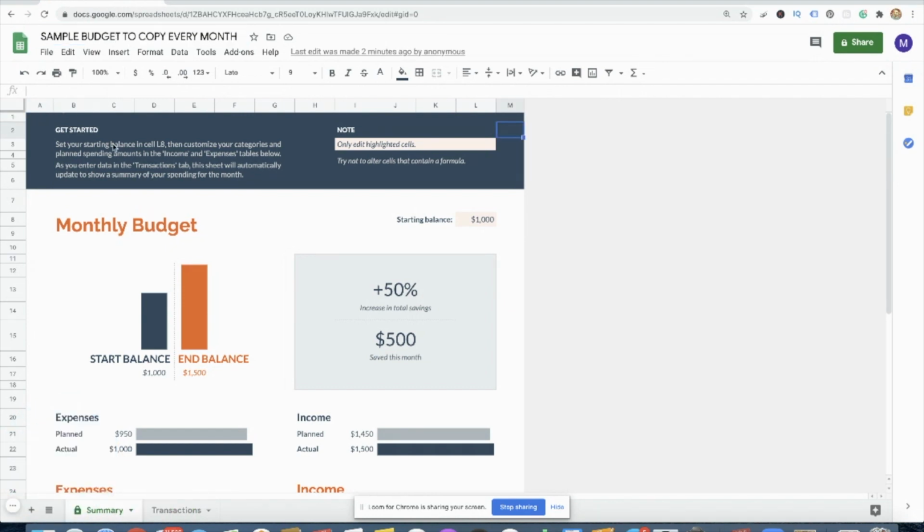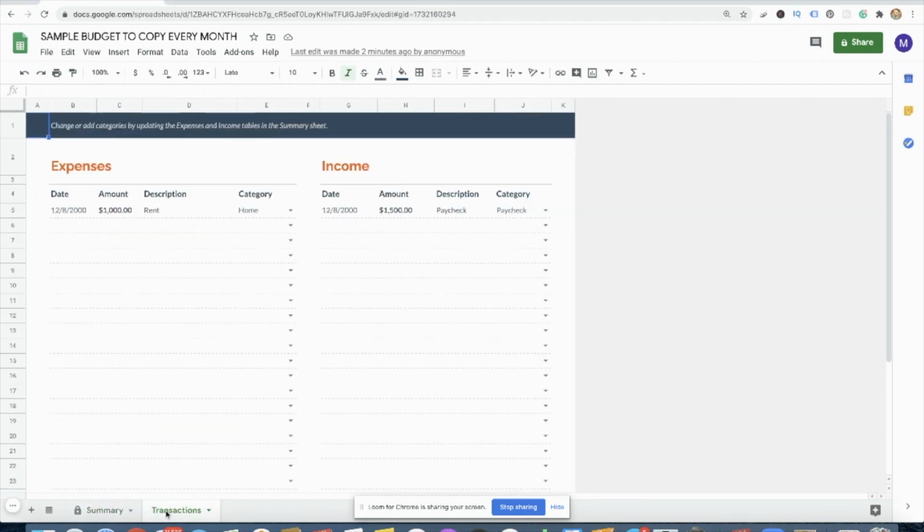Next, you want to delete the sample amounts on the summary and transaction spreadsheets. There are 2 spreadsheets that make up this budget template. Now, you want to make sure you follow these instructions carefully because if you do this incorrectly, it could break the formulas in the spreadsheet. We're going to begin with the transaction spreadsheet.